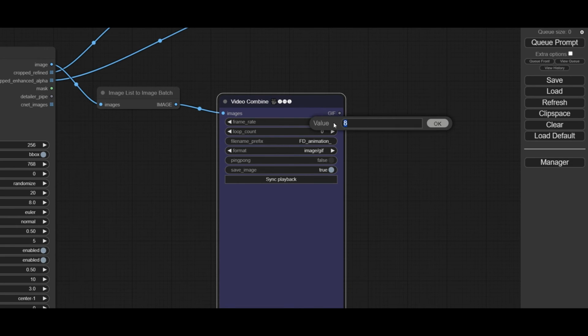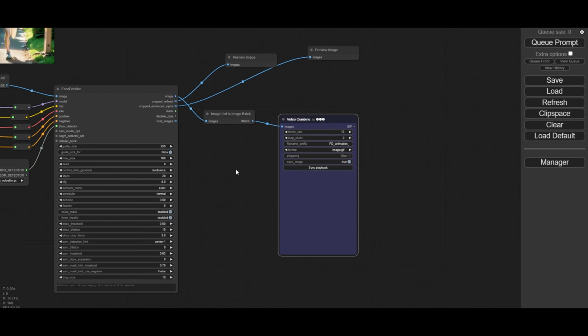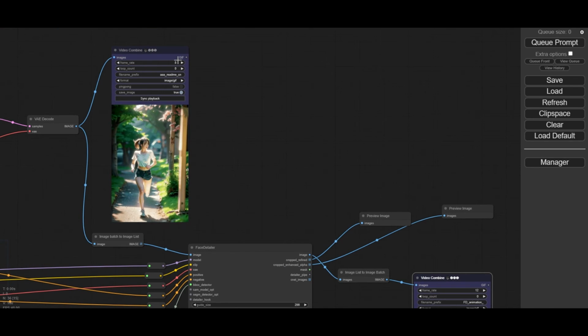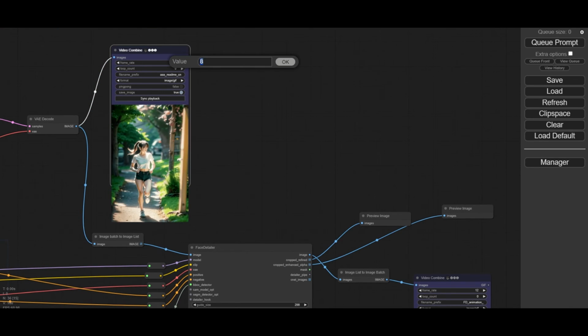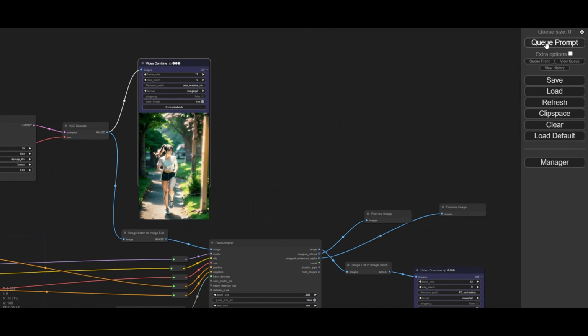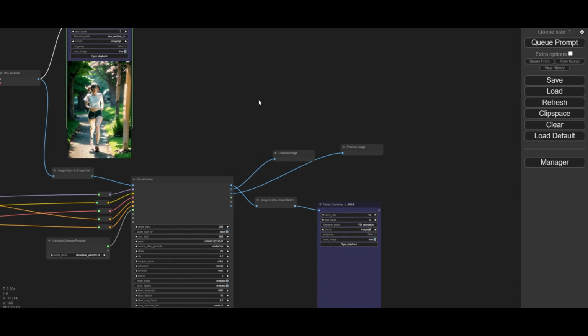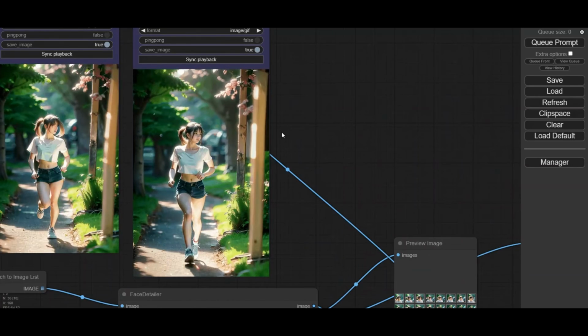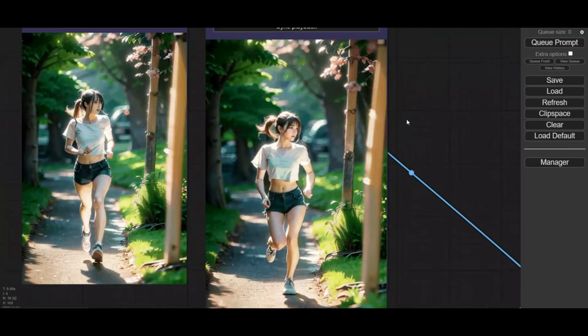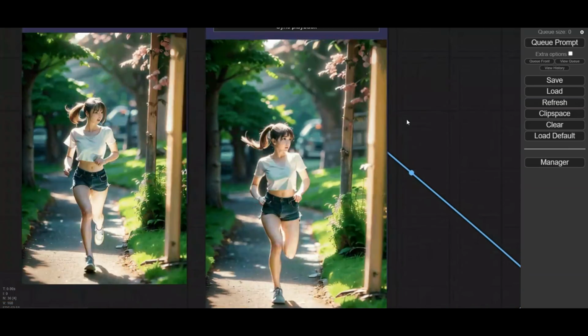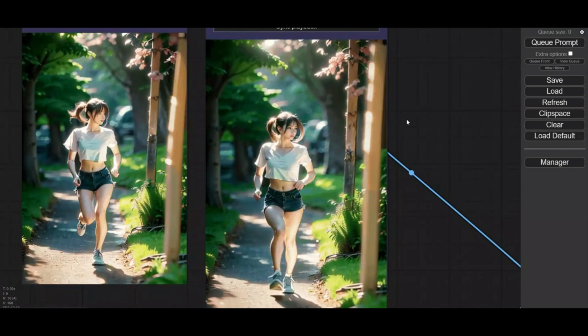Change the frame rate to 12, as the original video had 25 frames per second and we extracted the poses of every 2 frames. You can later use frame interpolation to come back to the original 25 frames per second. Test again to see that FaceDetailer works. Now, you got a more detailed face for our runner.